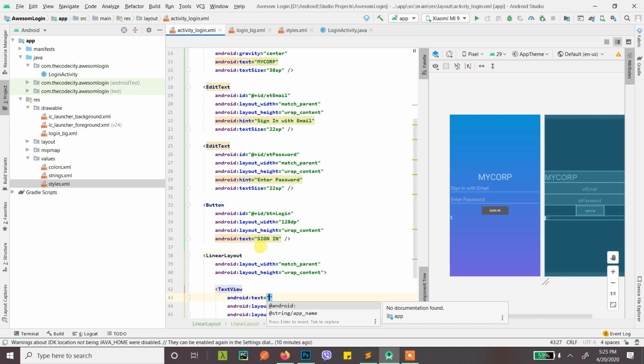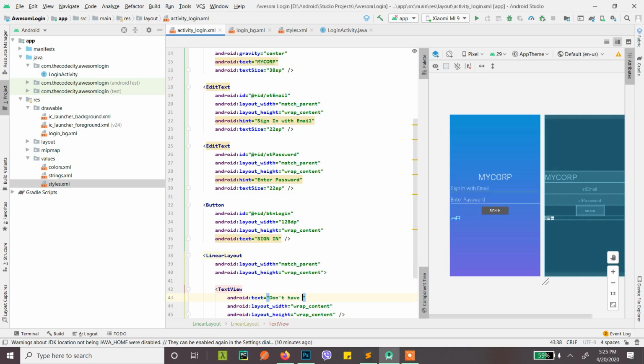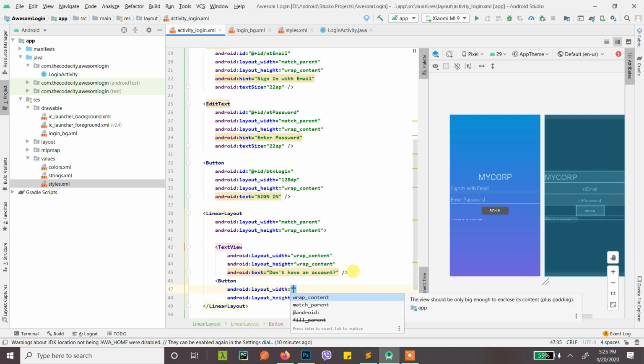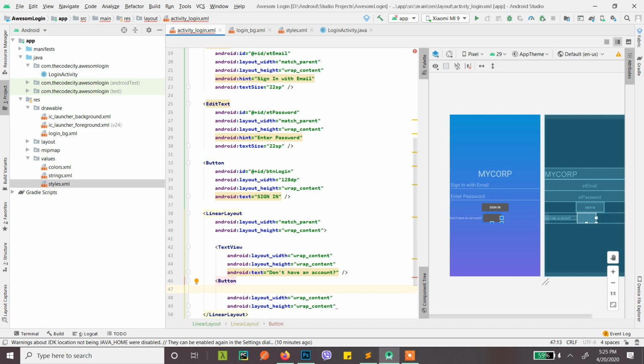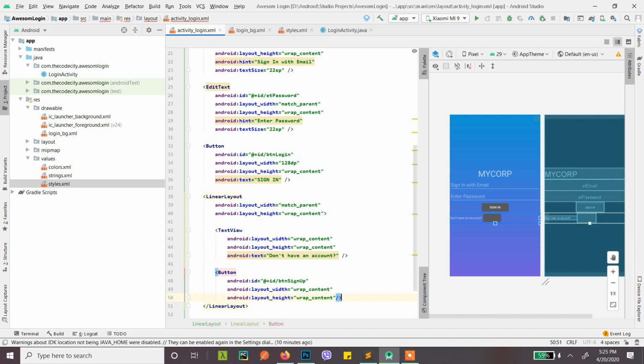Okay, it's on vibrate now, and we call it "Don't have an account?" That's right. And after that we need a button, and that button is wrap content. And what do we need the text to be in the button? We need button sign up, let's call it, and let's close this thing. Right, text, what was the text? Sign up.